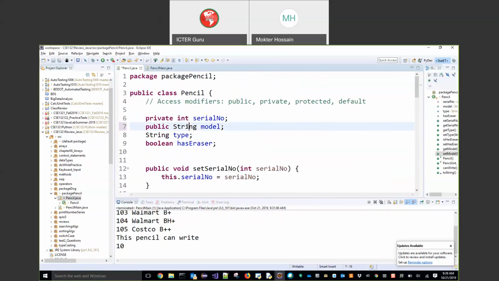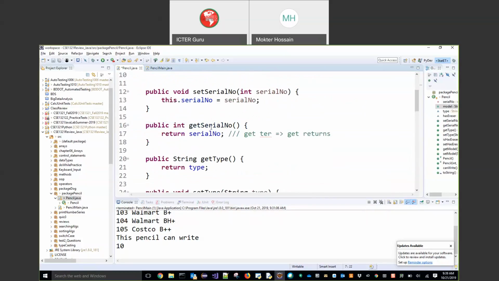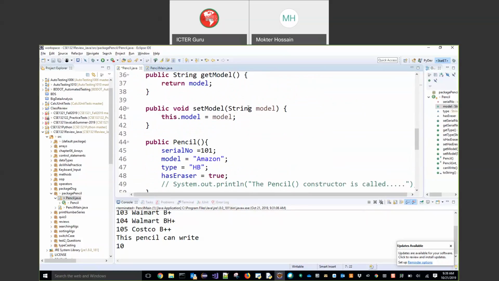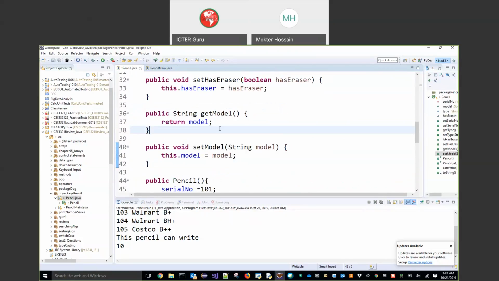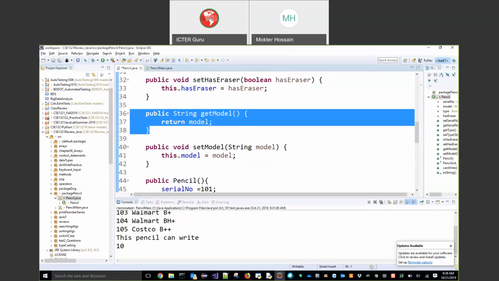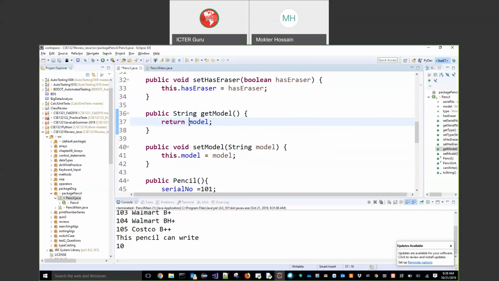My model is string type. So this is why it is taking an argument. Set model is taking an argument of model type, and it is set up this way: this dot model equal to model, and the model getter method is returning model. So all getter methods return a value, and all setter methods set a value.